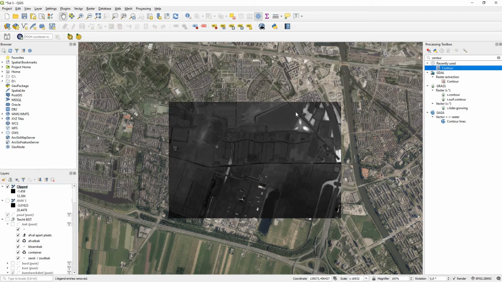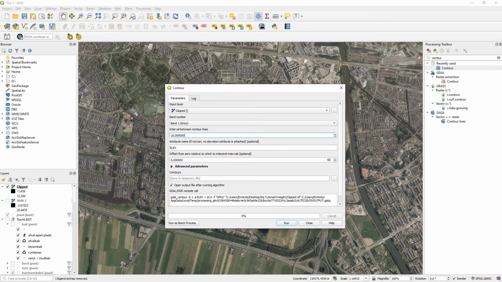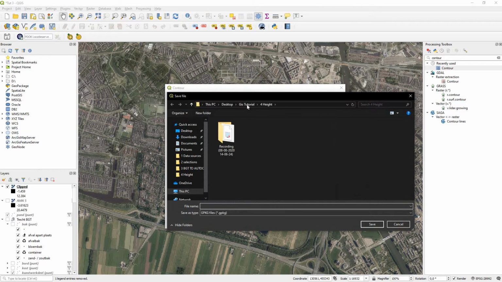So contour, double click it. The interval is the every so much meters you want a line. I will just put it for this one on every 2 meters we want 1 contour line. Attribute name, yes, and save it to a file. Let's call it height data.